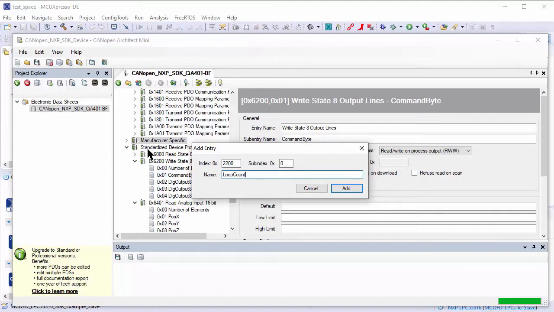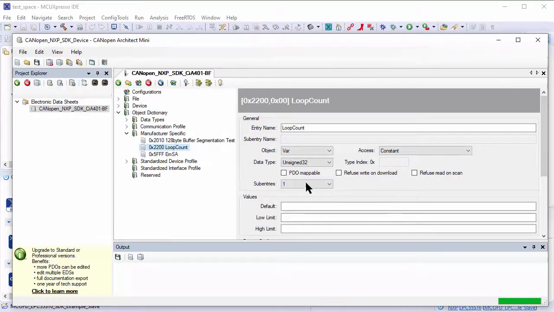And I just want to count how often the program counter runs through the main loop as a diagnostic output. So let's add this and make sure this is a read-only value of unsigned 32, and that we can also map it into a PDO. So with that, I think we have the process data set that we want to modify.